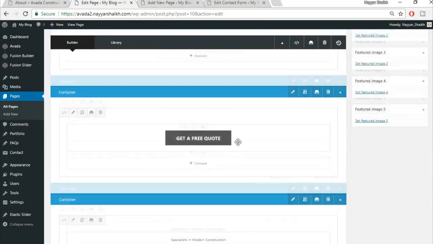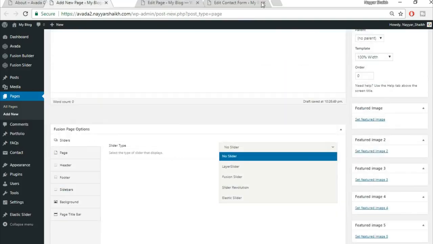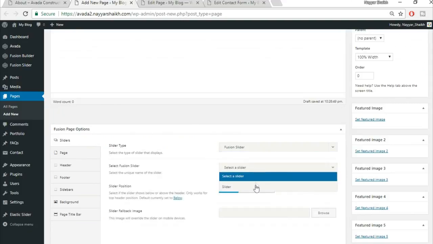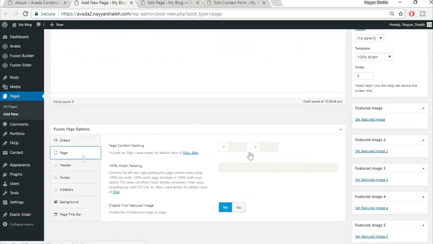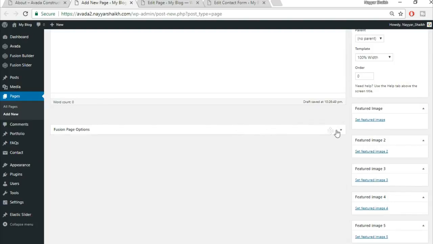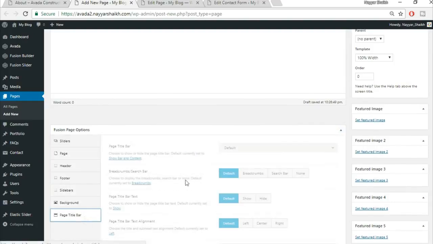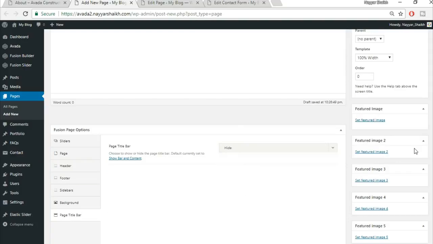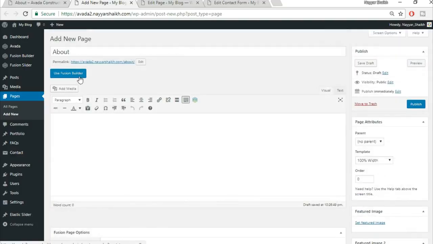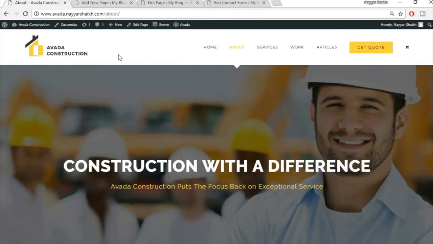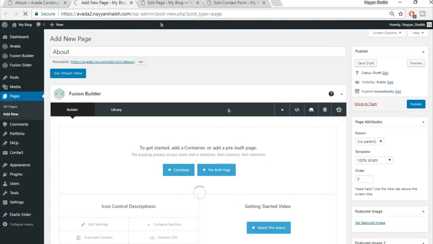I will obviously not create that again and again, so what I'll do is I'll just use the same slider which I used on home page. Just type in 0% padding for both top and bottom. Okay, and hide the page title, fine. Now just enable this Fusion Builder, and let's see, first we have this, so we have put this thing.